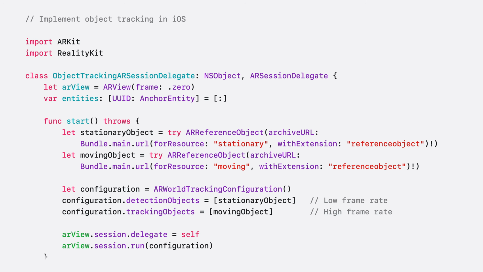Here's all it takes to get object tracking running on iOS. You load your reference objects and create a world tracking configuration. These are the same reference object files you use on visionOS. You assign objects to either detection objects for objects that are mostly stationary, or tracking objects for high frame rate tracking of moving objects. Then, you run the session and handle the anchors in your delegate.